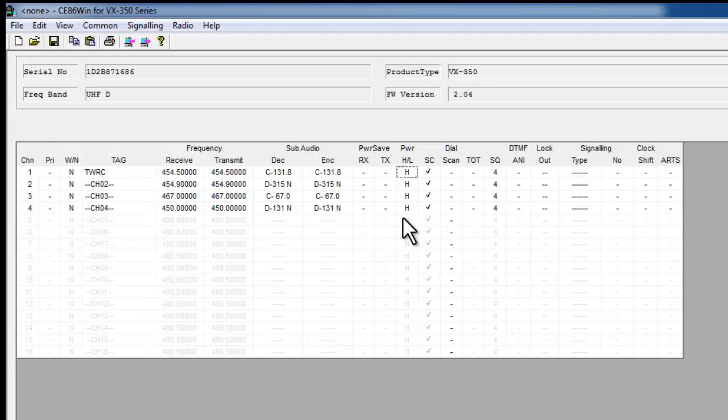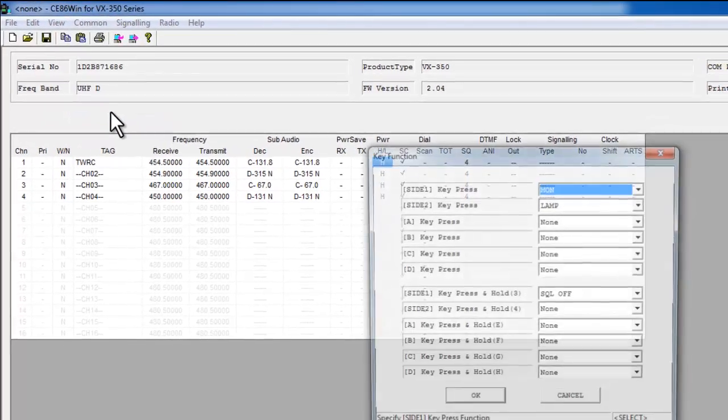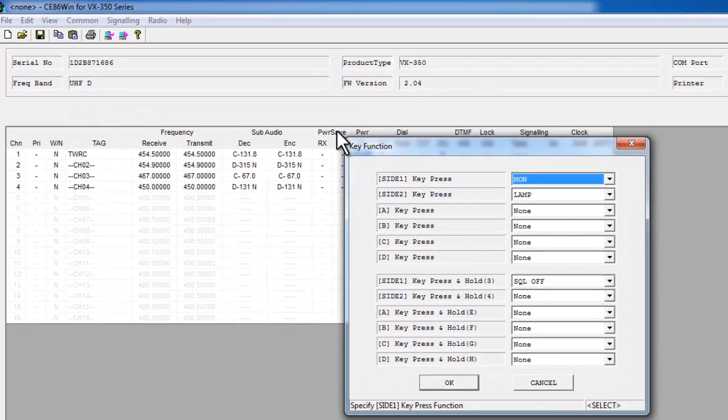The VX350 radio, the 351, has two side buttons that are programmable. The VX354 has the same two side programmable buttons, but it also has four keys in the front, an A, B, C, and D button. To program those, click on Common, Key Function. Okay, you see here that there is side one, side two, A, B, C, and D.